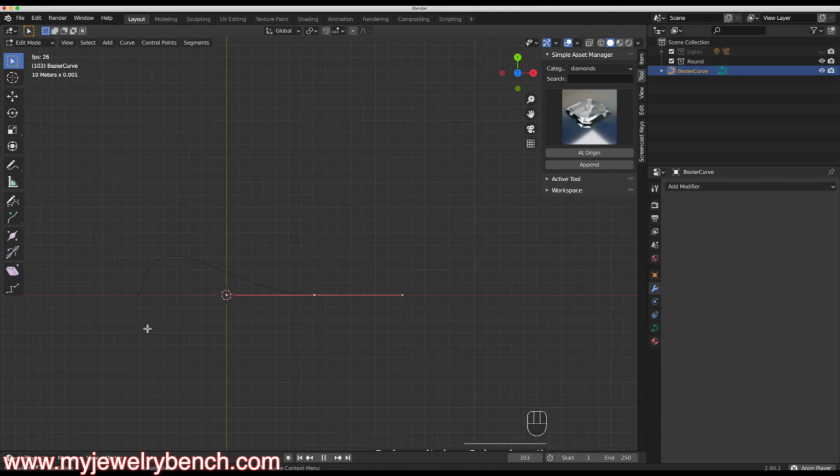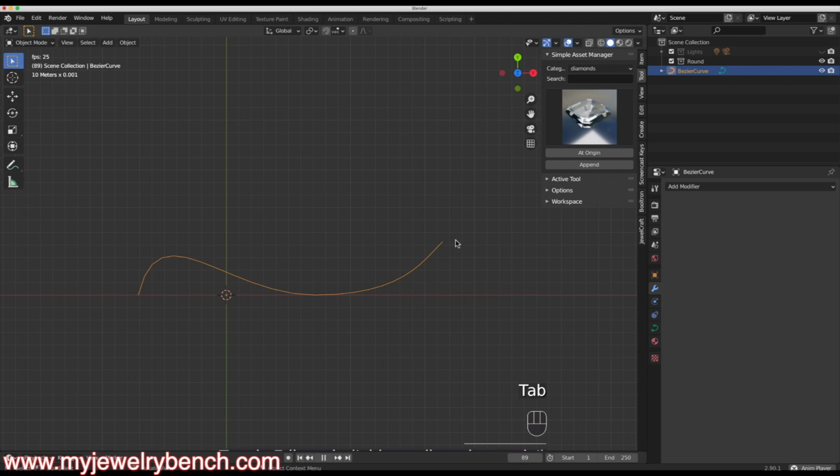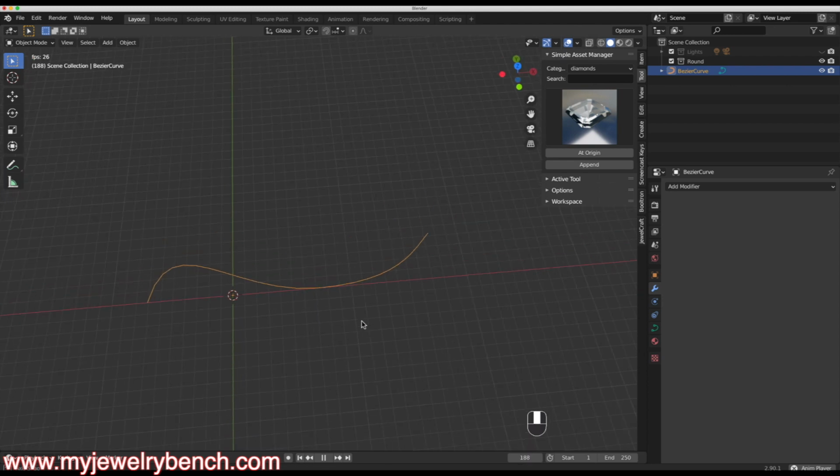Now from here, I think I'll do an extrude, and this is something you can do in edit mode with your curve object. If I hit E, I can move that over here and give that a little bit of a bend up. We'll just do something like that. So let's go back into object mode, and now you can see our curve has a nice little shape to it. I'm just doing this as an example.